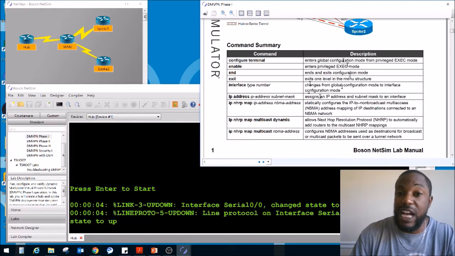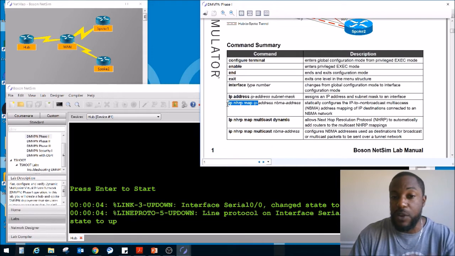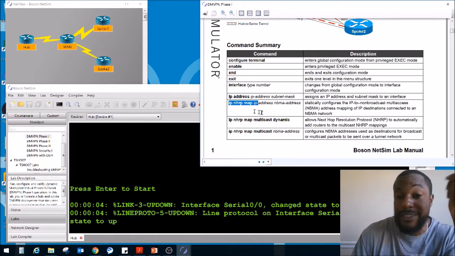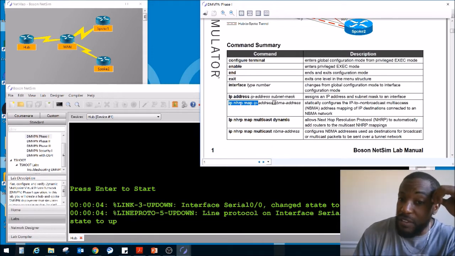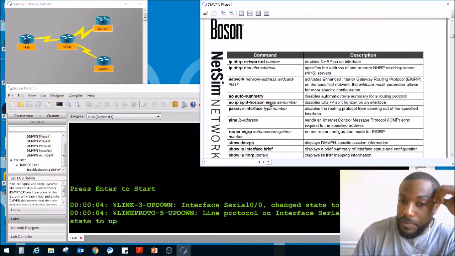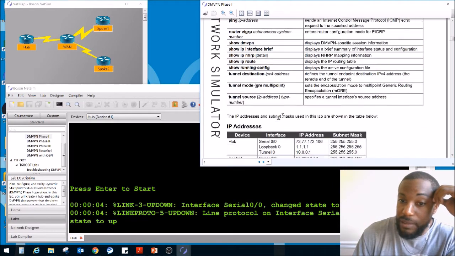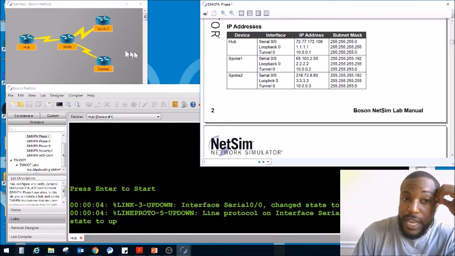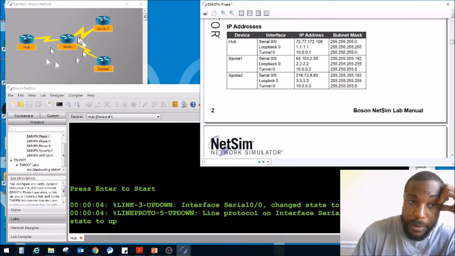Here are some basic commands that we'll need to know. Some IP address. We know how to configure an IP address. This is the command we use to map. I wish I had put that in the slides here. To map IP addressing to the NBMA address. Here go a couple show commands. And here's the IP addressing guide. Again, this is the topology right here. We got the hub, spoke 1, and spoke 2.